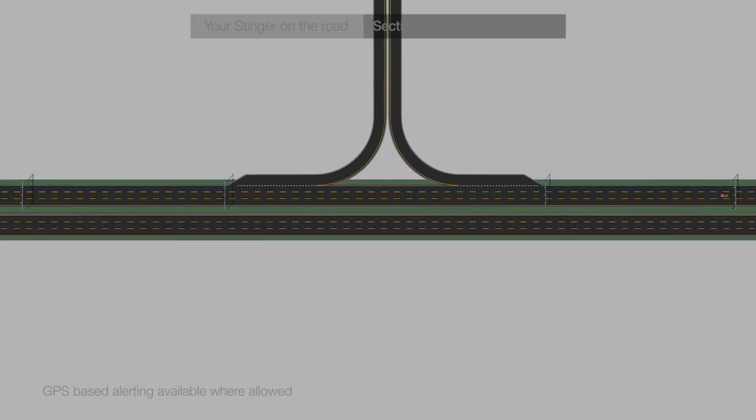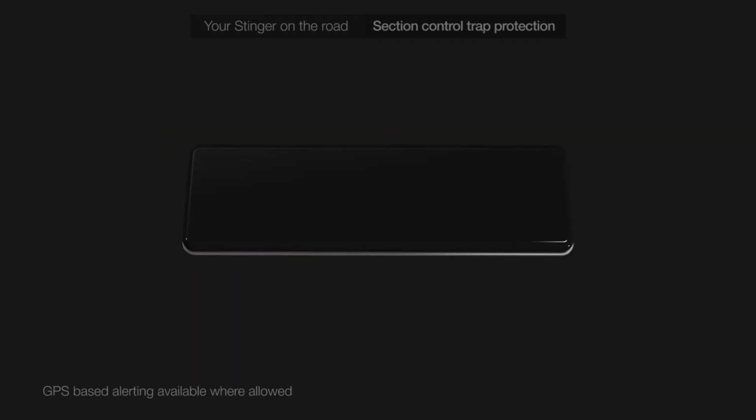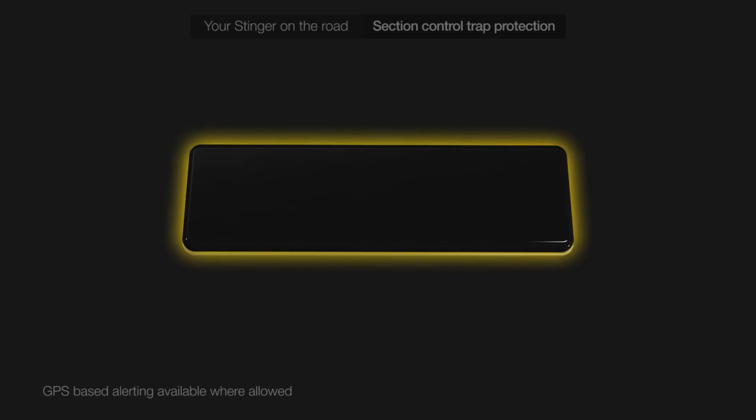Some roads are divided into several smaller section controls. For instance, when there are highway exits. Your Stinger will guide you through these section controls as separate speed measurements. Section control has started.